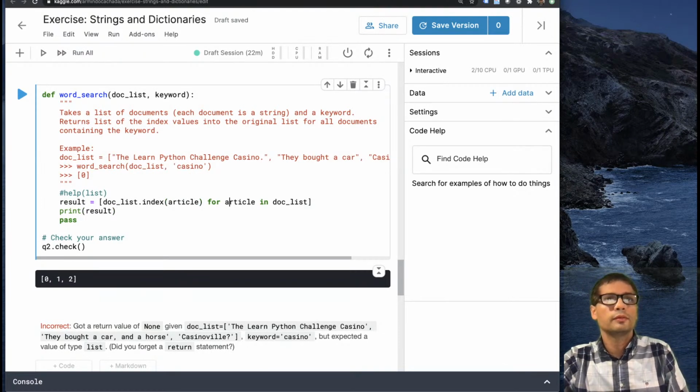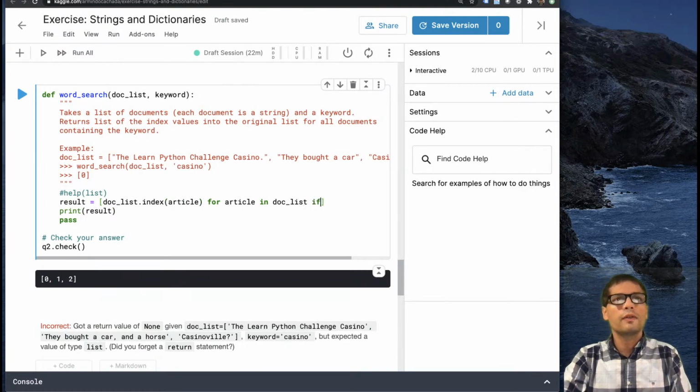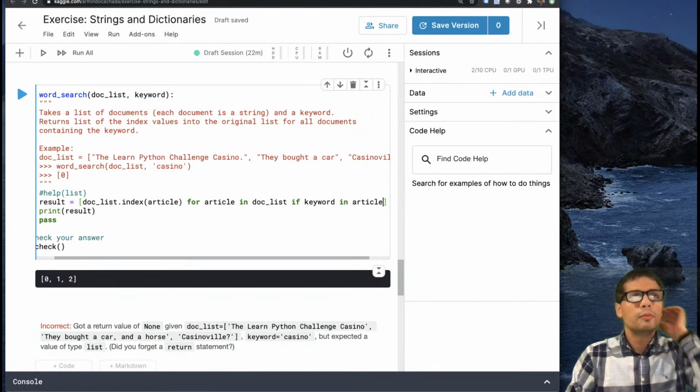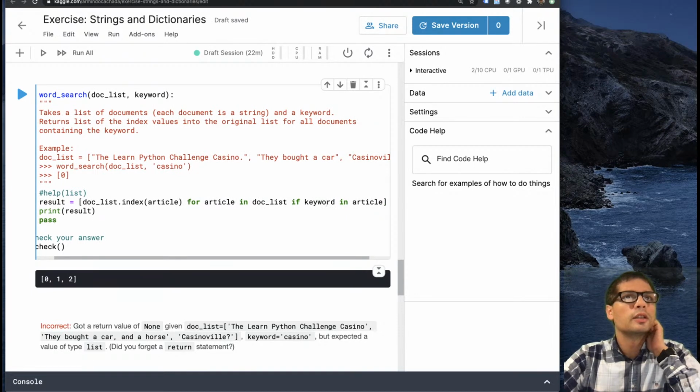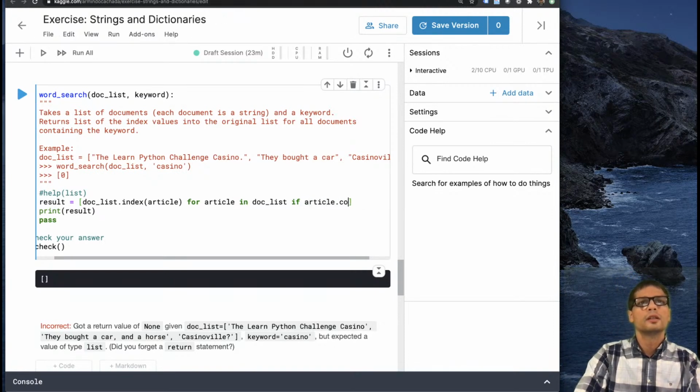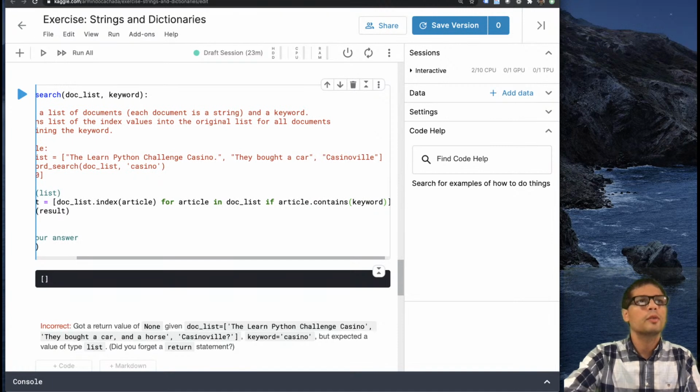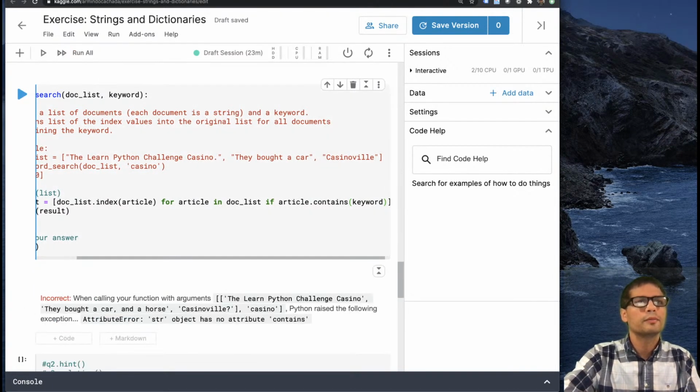But I need to add the if statement, right? So if, for example, keyword in article, right? I think we can do that. Of course, but if I do that, if article contains keyword, that wouldn't work because it would be a substring and then it would include a word as. Okay.